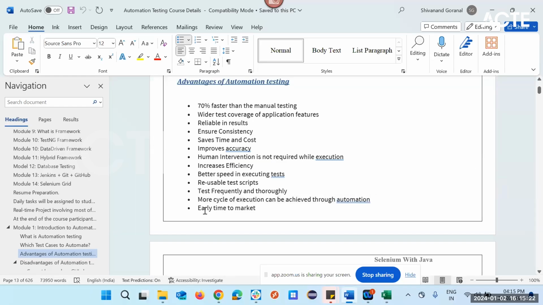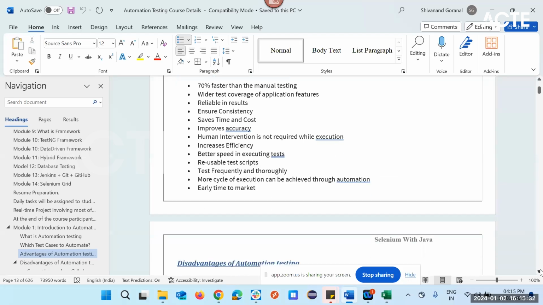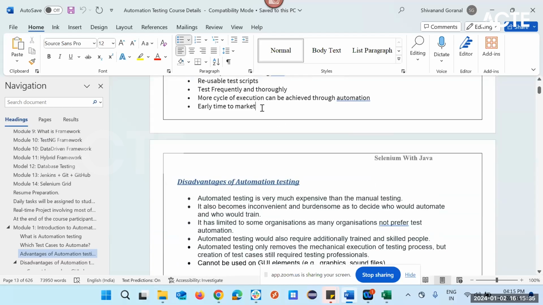So early to market. What does that mean? If you have an under-test case, you can finish in 4 days instead of 10 days, right? If you are testing manually, it will take more time. But here, if you finish all the test cases in 4 days or so, you can release the software to market. That is the advantage.